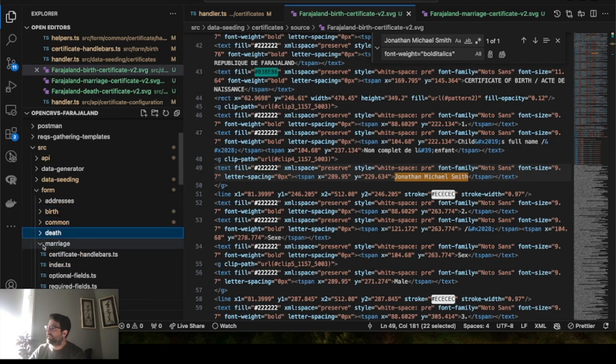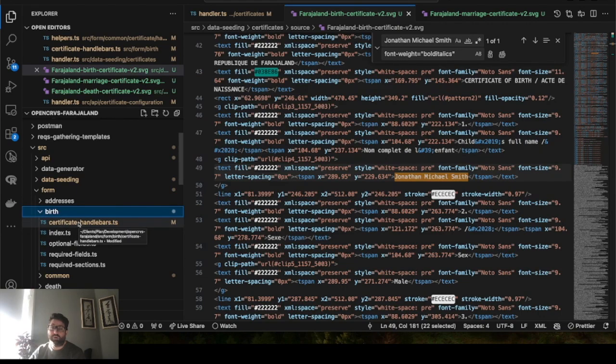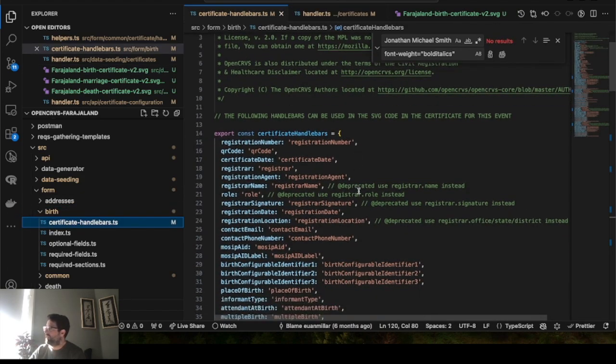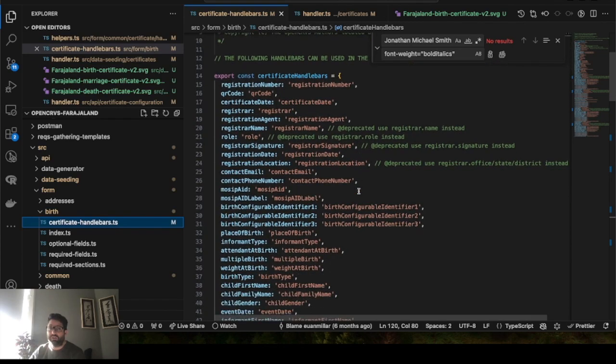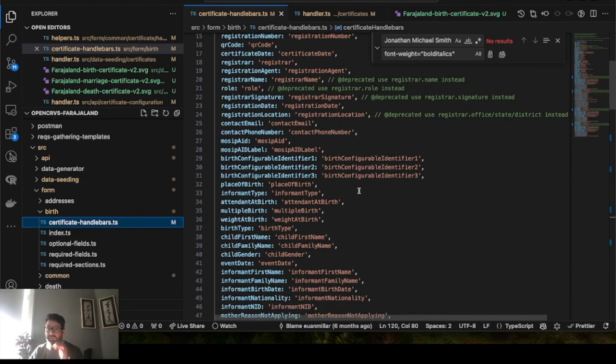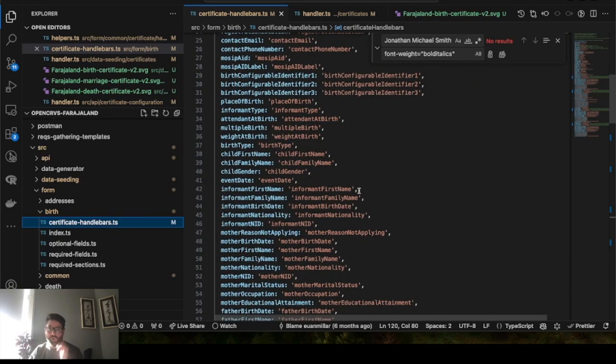And we'll talk about these folders when we do a video about form configuration. But you'll see in the birth folder, there's a file called certificate handlebars. And in this file, you can see these are all the certificate handlebars you can use by default when configuring a form or configuring APIs.